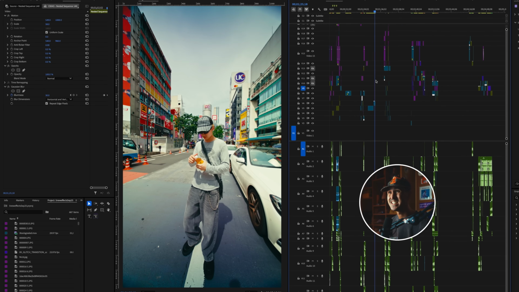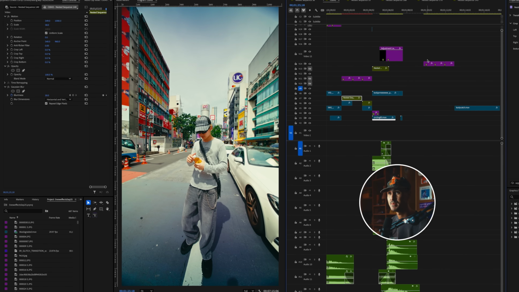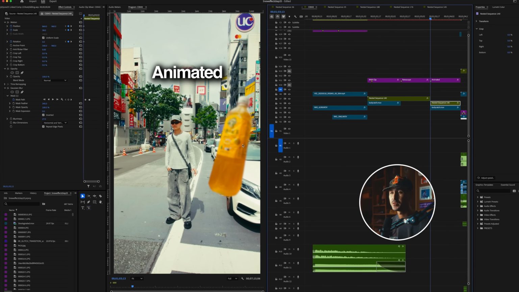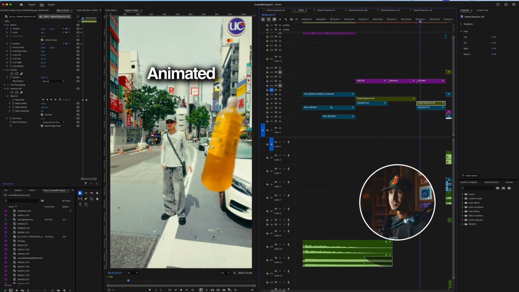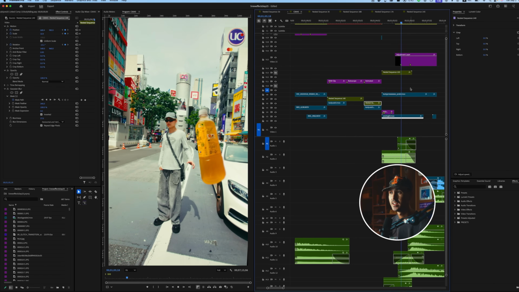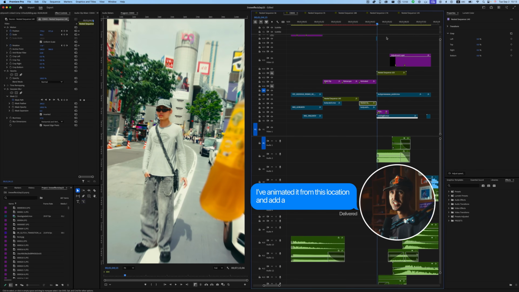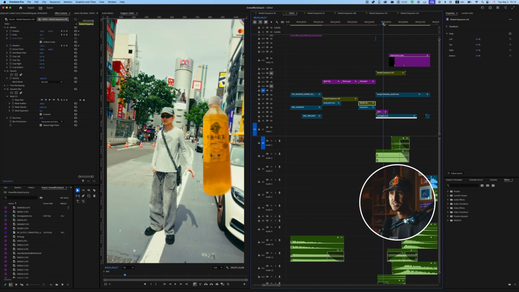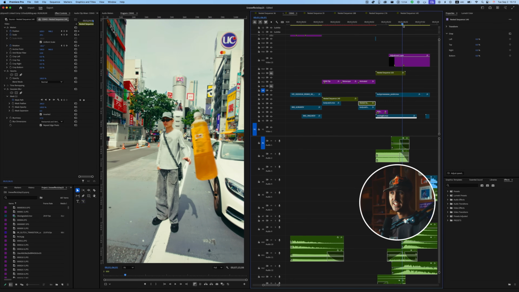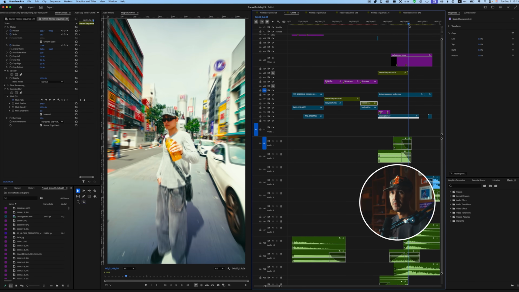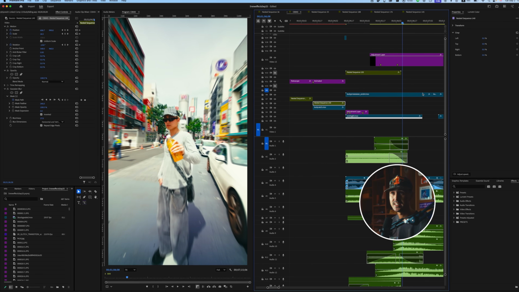Now the magic comes in between these two shots, and basically what we're gonna do now is take your rotoscoped object and animate it using keyframes. So we want it here. What I've done is I've animated it from this location and added a little Gaussian blur, and basically I'm just gonna rotate it into this point right here, which is where we're gonna do a match cut. And the match cut is between the two different clips.